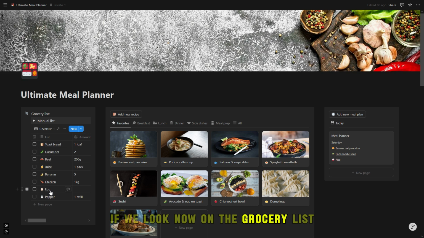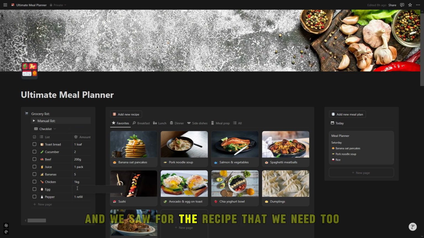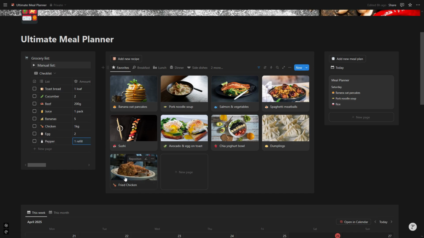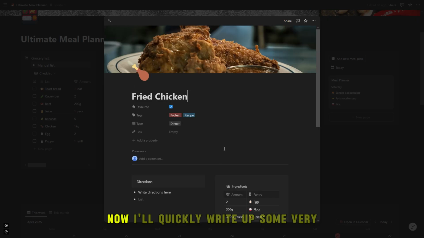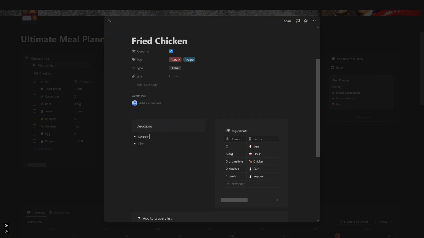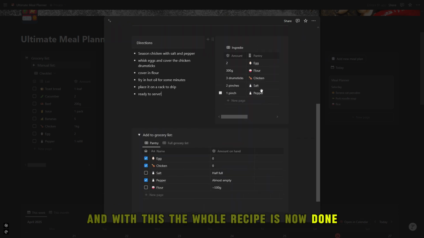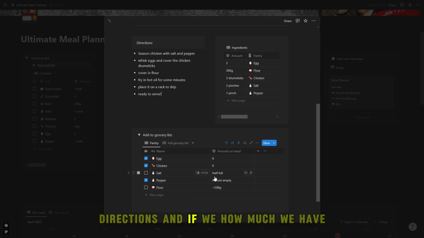If we look now on the grocery list, we have eggs here, and we saw for the recipe that we need two. So we'll add that there. Now I'll quickly write up some very probably bad directions and then we can move on to the next step. And with this, the whole recipe is now done. We have what we need, directions, and how much we have, and we can add it to the grocery list.